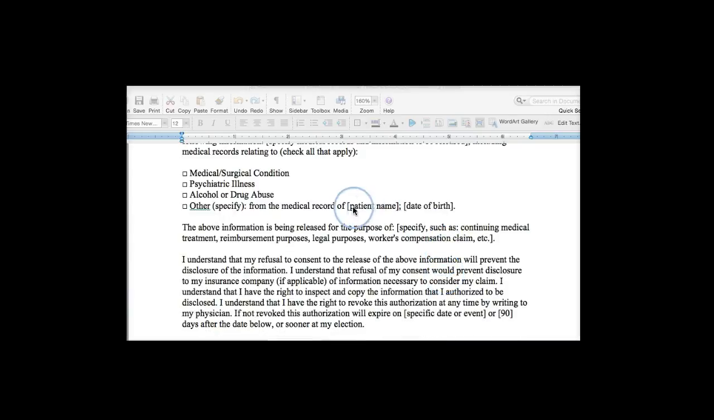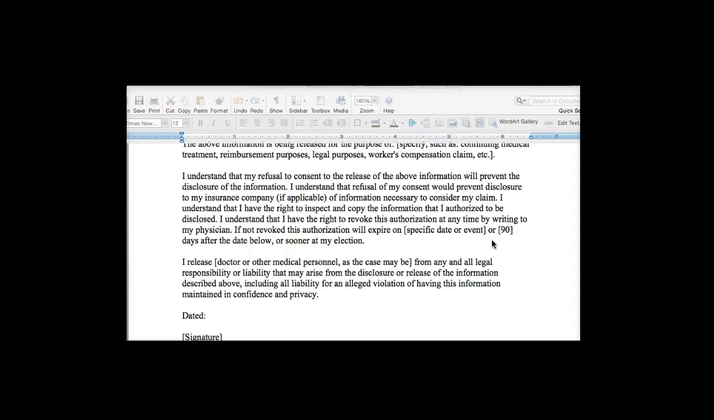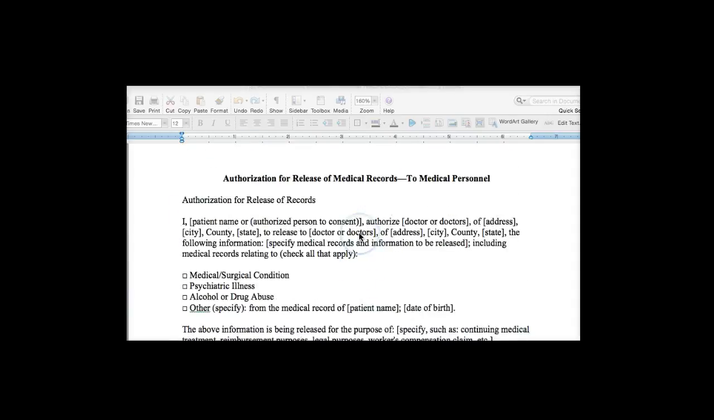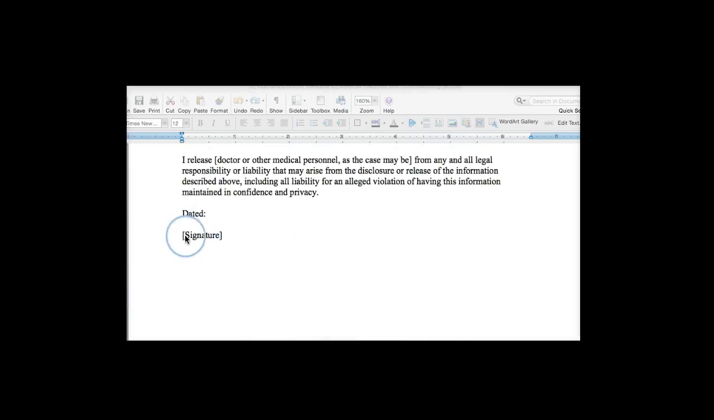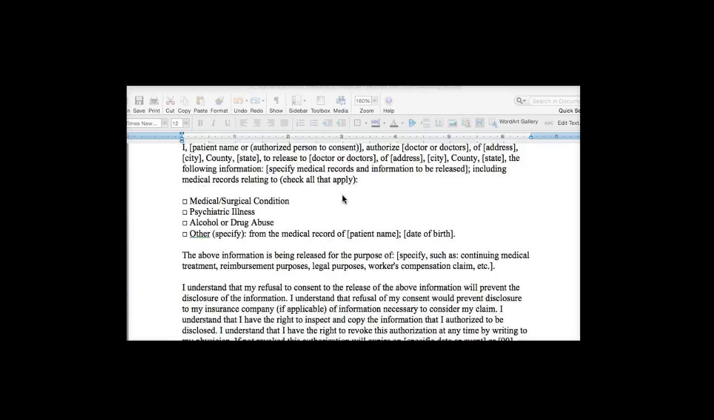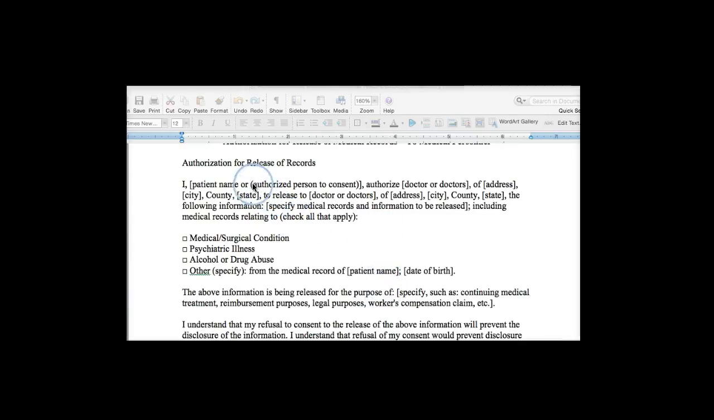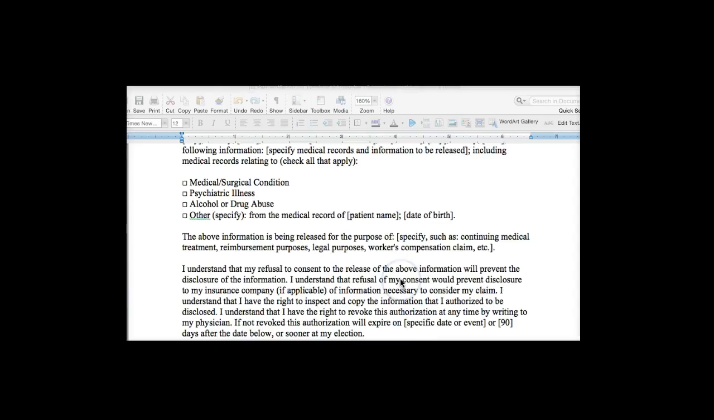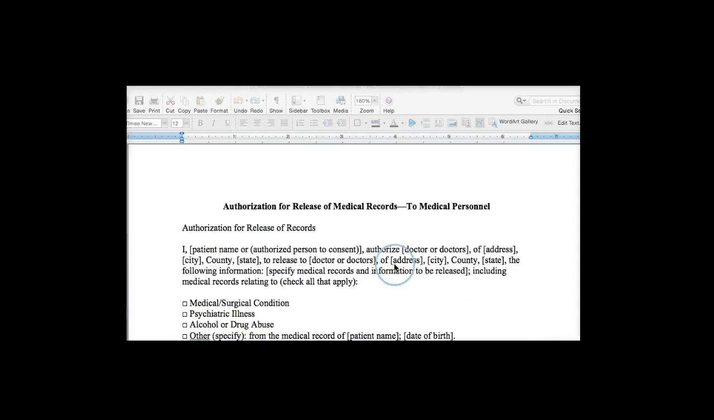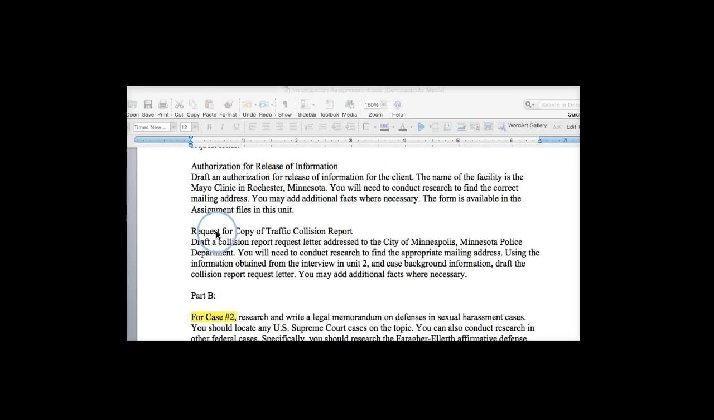So you will continue putting in this information and removing all of the brackets. Use this format. Do not double space, single space this. Put your signature here. Again, just once more to reiterate, remove all of the brackets. I don't want to see italics or any brackets in your form, and your form should be formatted just like this.